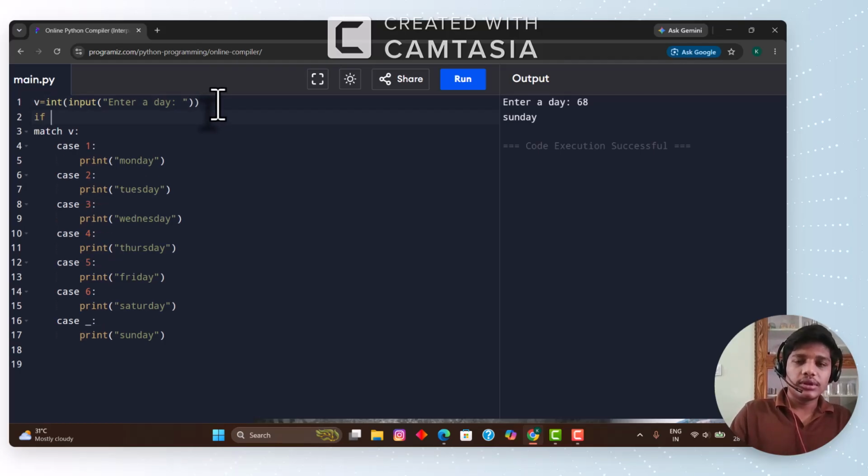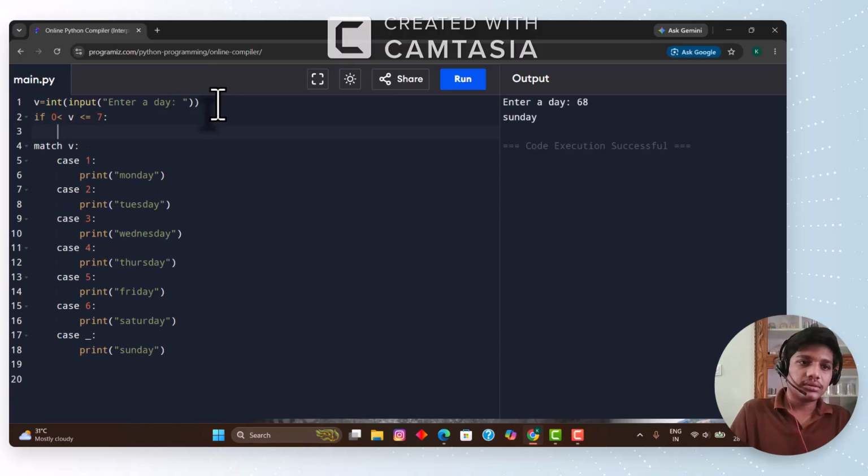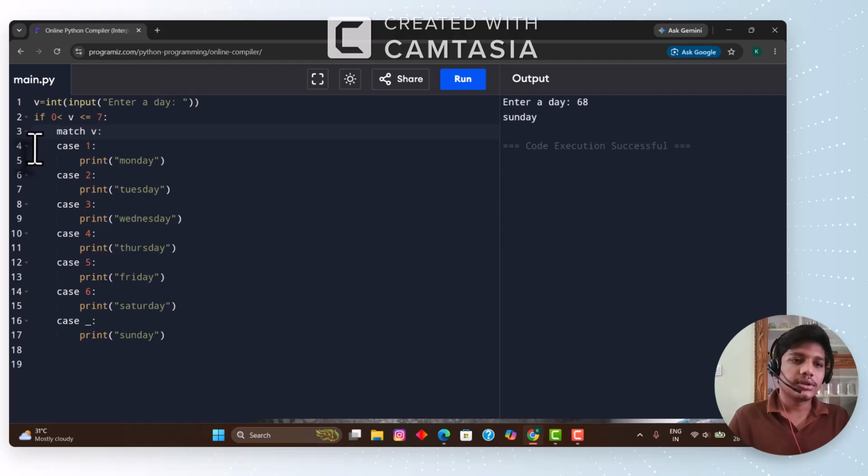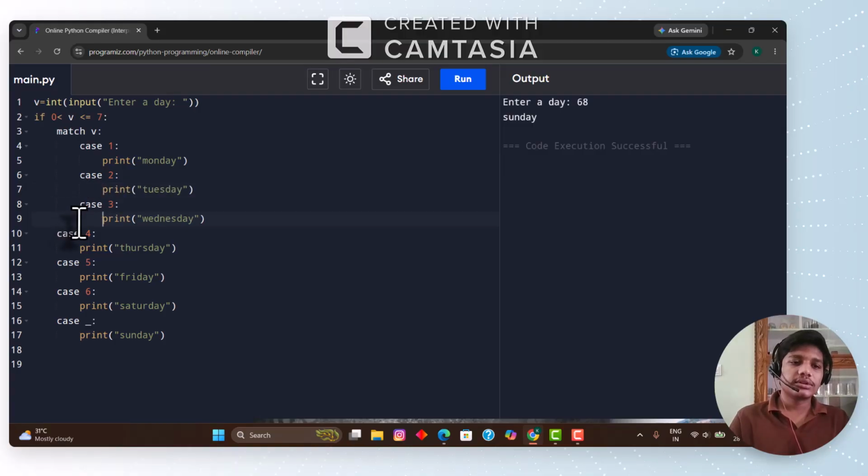here, if you want to do it like this, then you can do: if v is greater than 0 and v less than or equal to 7, then this whole match case. Okay, sorry. Yeah, we'll get one extra thing. If I enter another thing, then it doesn't show anything. But here there is another thing, wait, I will show you.